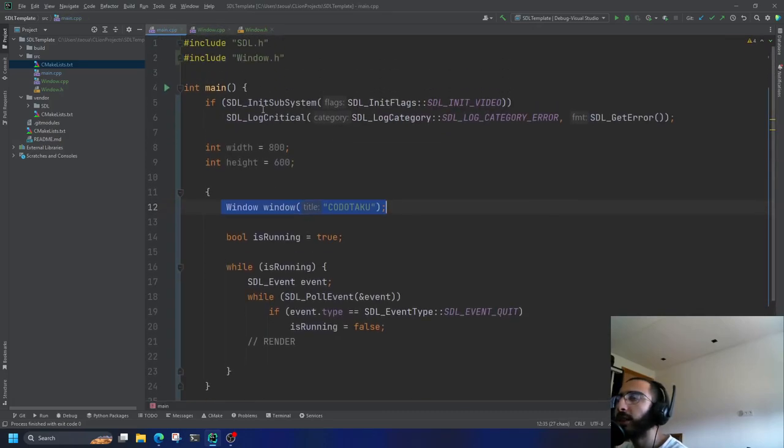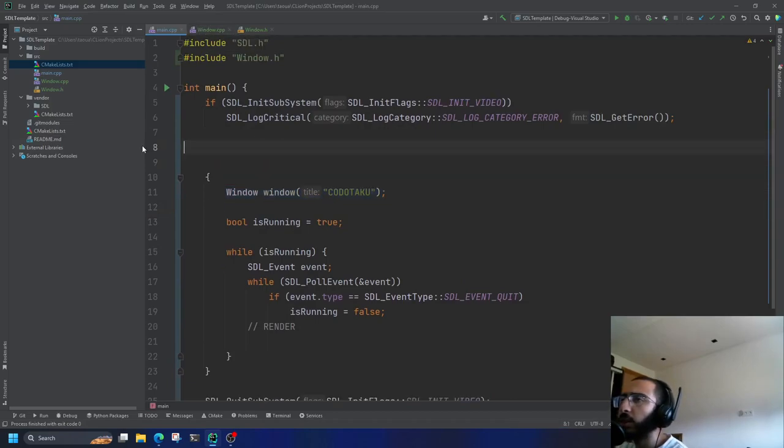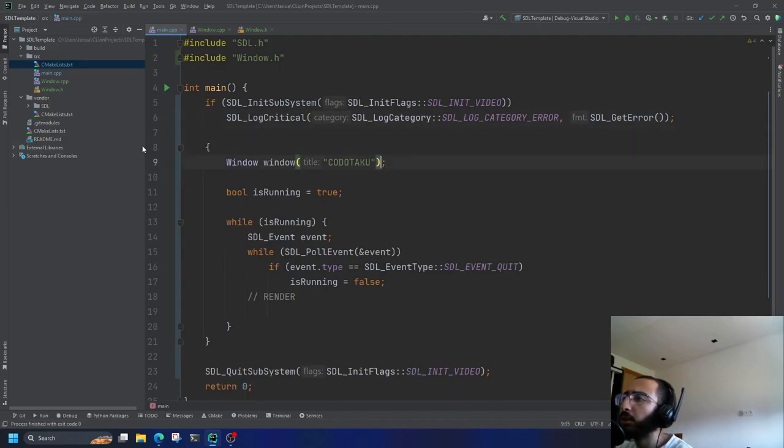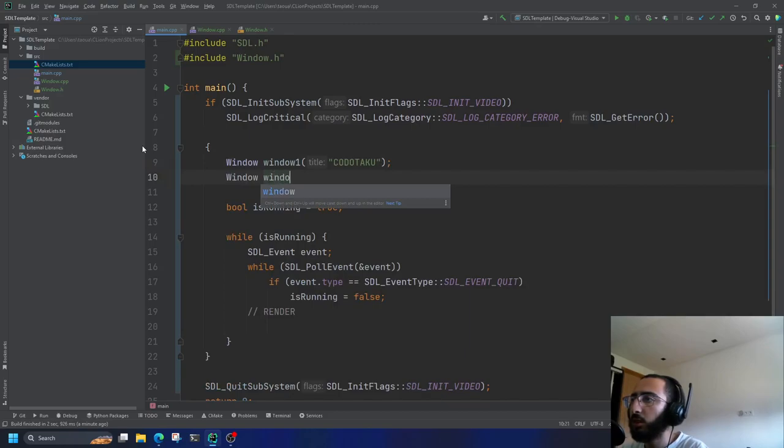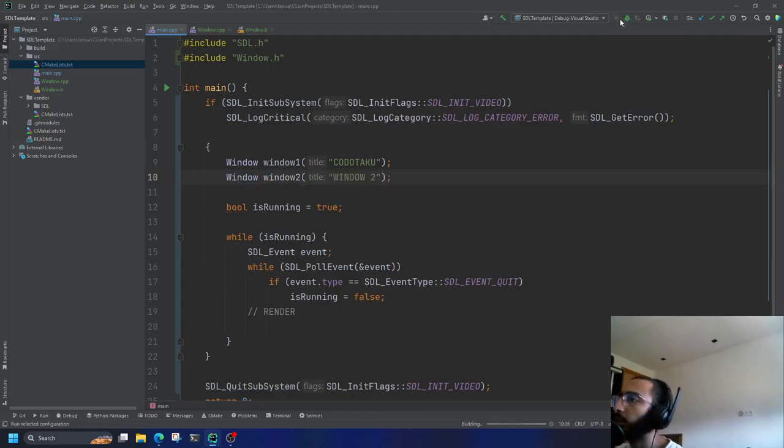Okay, now for SDL init subsystem and stuff, I guess, by the way, we don't need these variables anymore, right? And if you want to explicitly set the width to something else, you could do that, the heights, etc., here the flags. And we could, of course, create multiple windows. Window 2, the title, let's say, window 2. And let's try this.